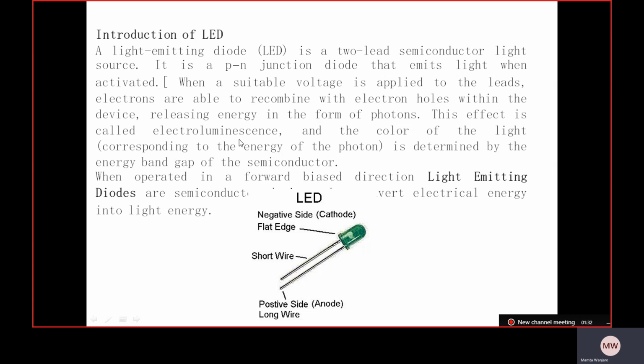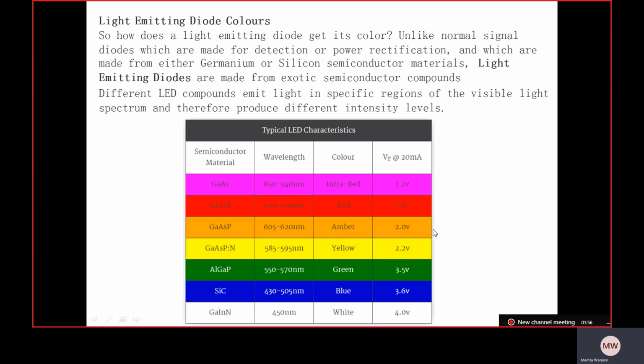This effect is called electroluminescence, and the color of the light, corresponding to the energy of the photon, is determined by the energy band gap of the semiconductor. When operated in the forward bias direction, light emitting diodes are semiconductor diodes. LEDs are available in different colors, that is red, infrared, amber, yellow, green, blue and white, depending upon different wavelength and forward voltage.